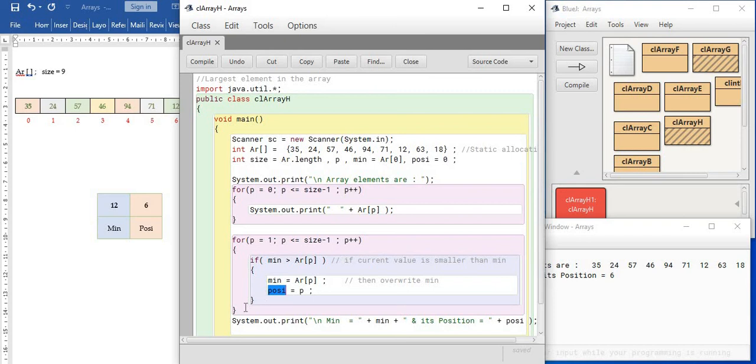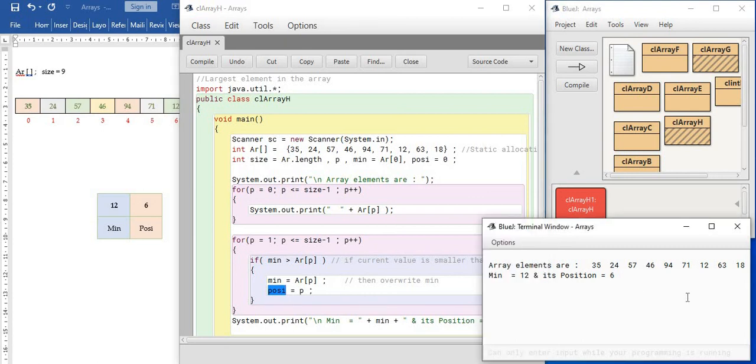After checking all the elements, once outside the loop, that is one time outside the loop, we print the element and its position. Okay, check the output. I have kept the output ready for your faster review. See, all the elements are printed and the minimum is printed and its position is printed. Okay.